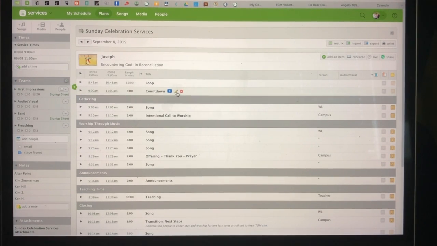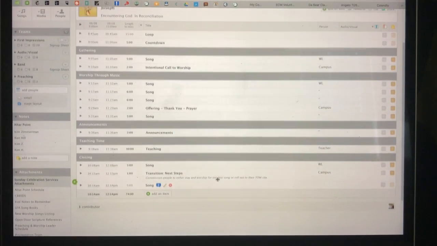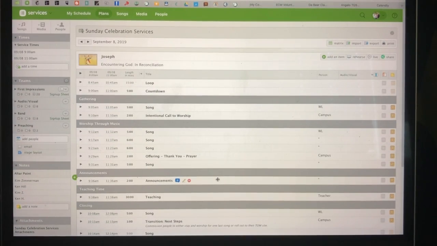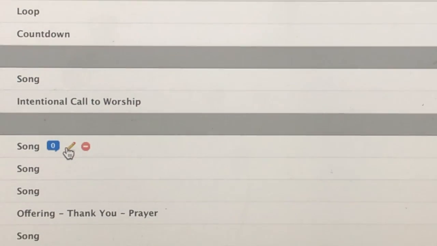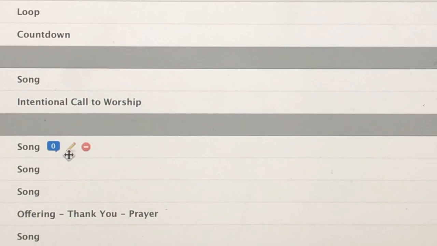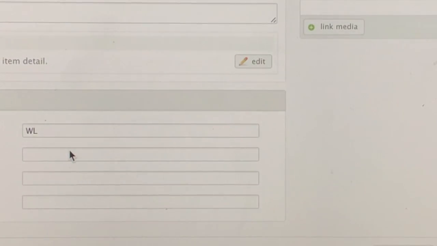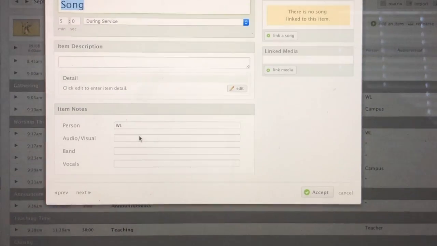So you'll see the basic layout like we always have, where the loop, there's the countdown, songs, intentional call to worship, all the details of the service that you're familiar with doing. And so I think most of you know how to add a song now. You can actually just scroll your mouse over the song and it will pop up this little pencil right here. So make sure that you click on that pencil. It brings you into this wonderful dialog box.